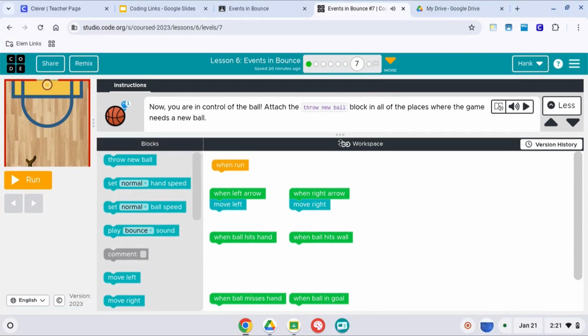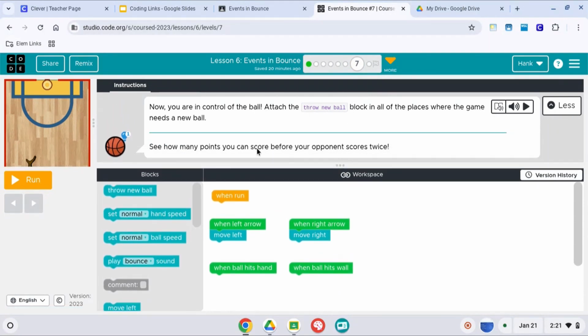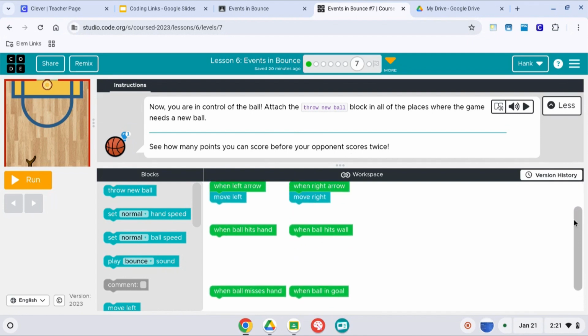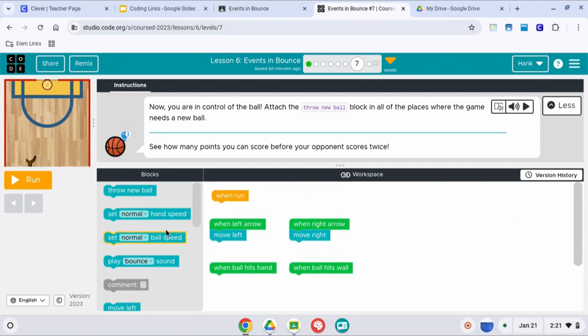For level 7, you need to make sure that you once again follow these directions, and you are thinking about where you need to throw a new ball. So which events am I going to need to attach, throw a new ball or throw new ball, which is right there, so that the game keeps on going. Then it says after you run it, see how many points you can score before your opponent scores twice. So your opponent has to score twice before you can move on to the next level. It will tell you if you're right or wrong.